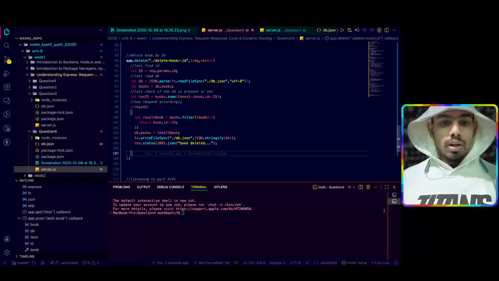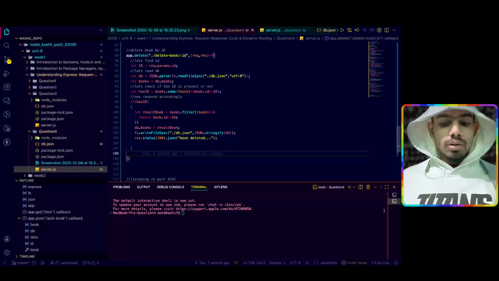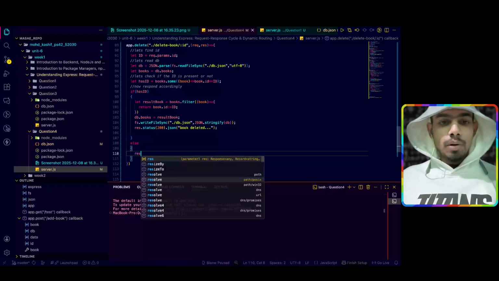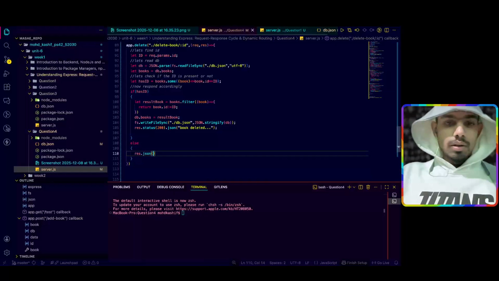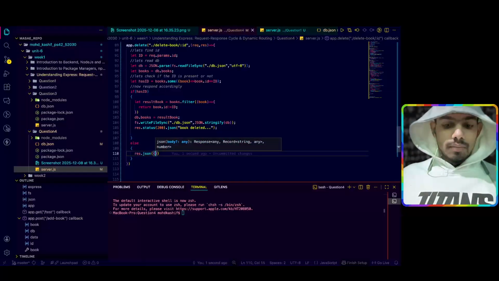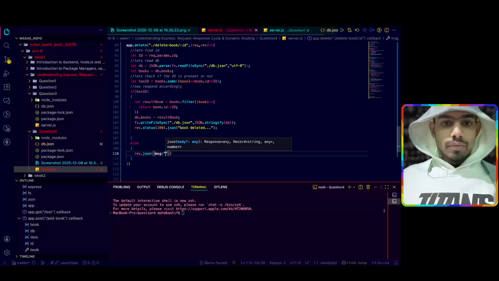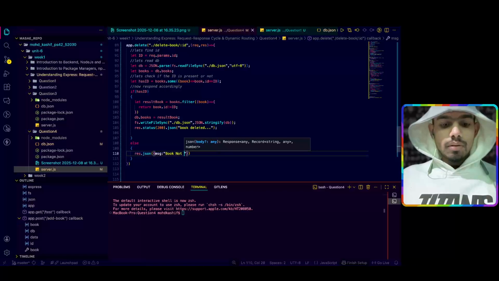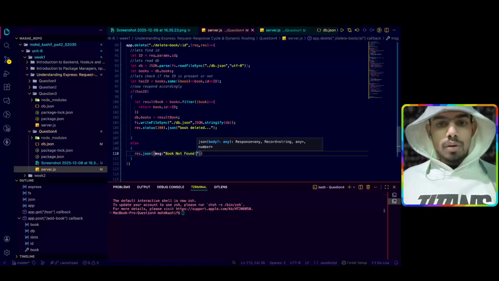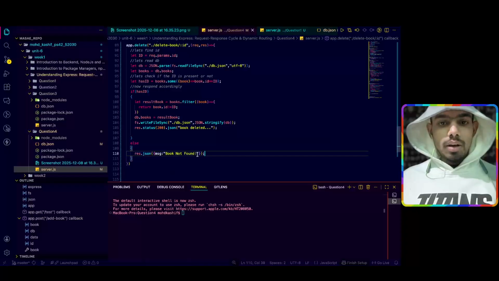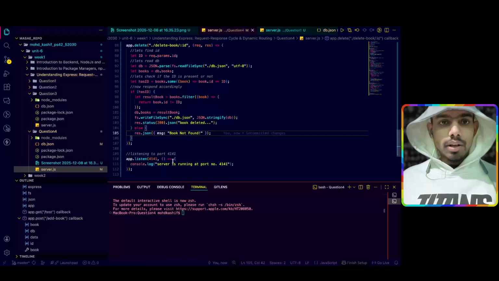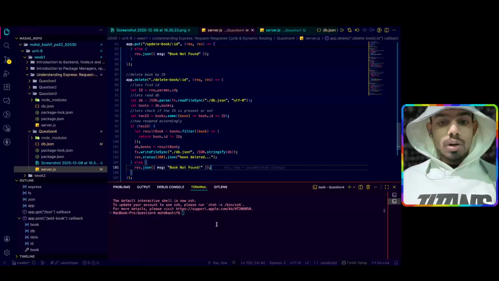Now if has ID is false, that means none of the ids match this id, so the id is invalid. In that case we'll do something like this: response.json, book not found. Okay guys, I think we have done this delete route and I think it should work.